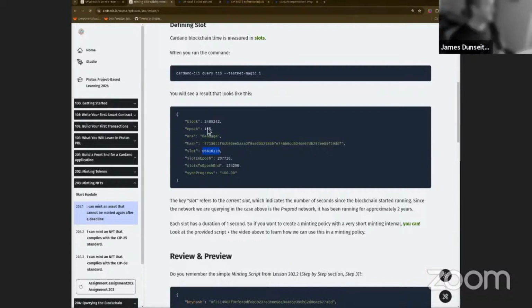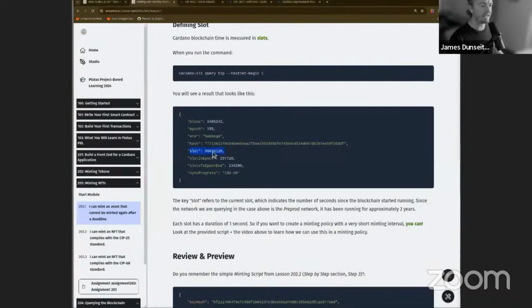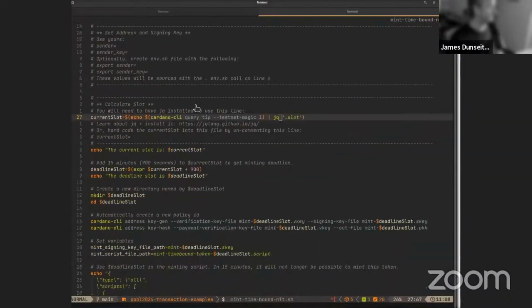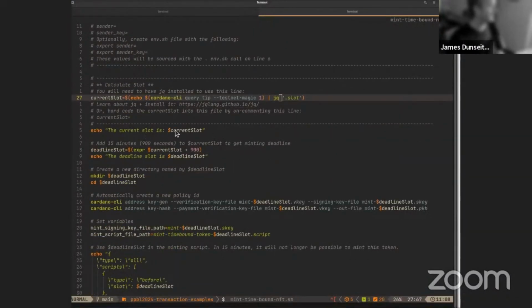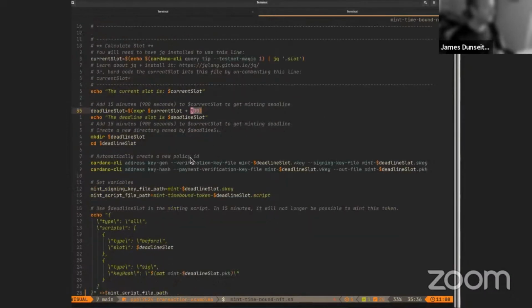What we're doing is we're just running that command, and then we're using a tiny application called JQ to pull the value of slot from right here. Then, once we have that number, we do a little bit of arithmetic. Right? We say, okay, just print that to the terminal. We just saw this on the screen. And then add 900 seconds, which is equal to 15 minutes to calculate what we can call a deadline slot.